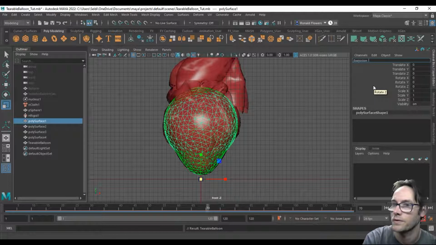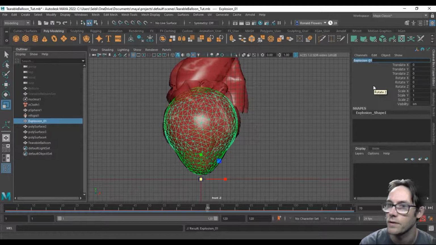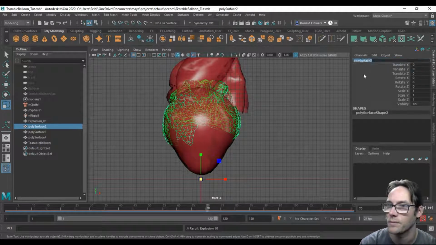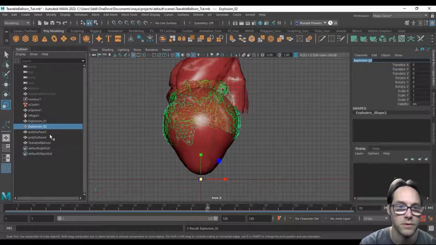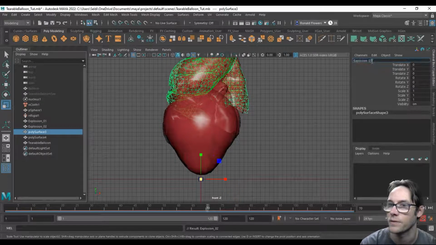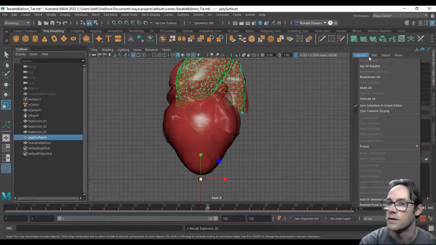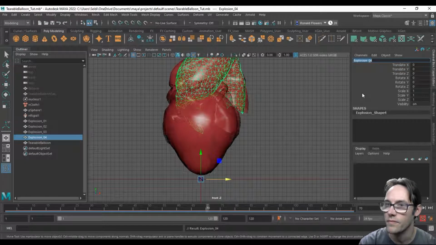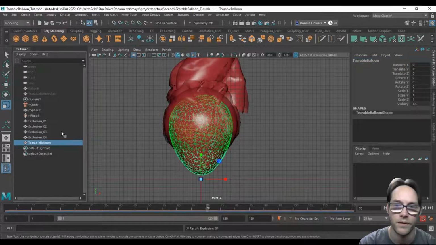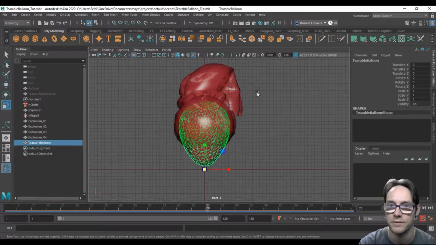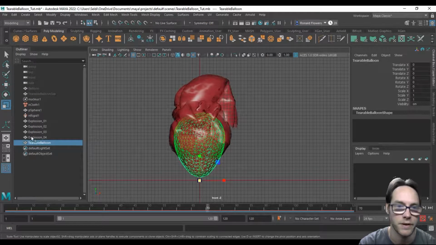I'll do this as a 1, and I'll copy that. Then I'll go to the second one, paste that in. It should update for me, and there's 2, 3, and 4. So there are my 4 little animations, or my 4 frames for this animation.